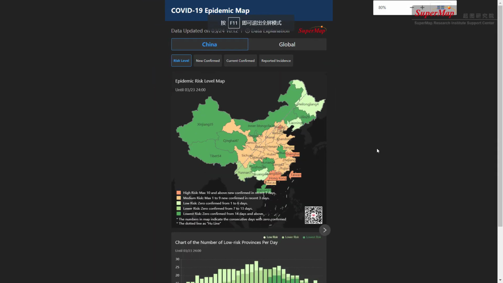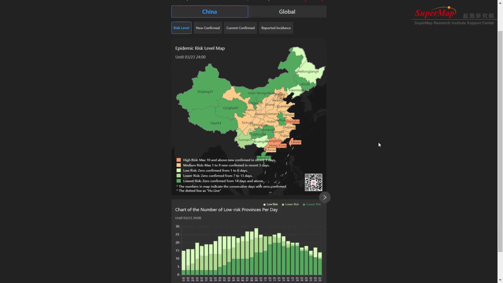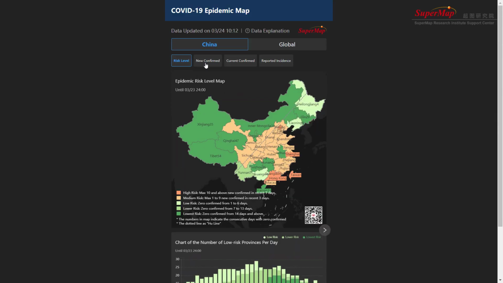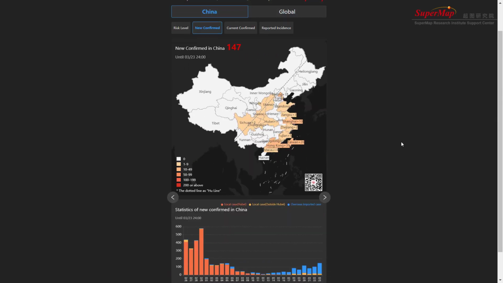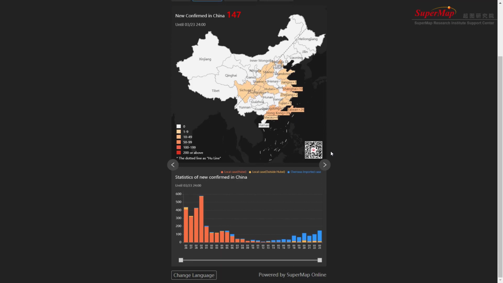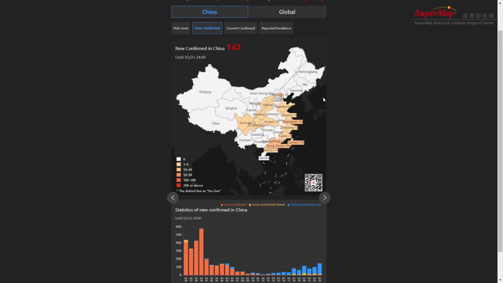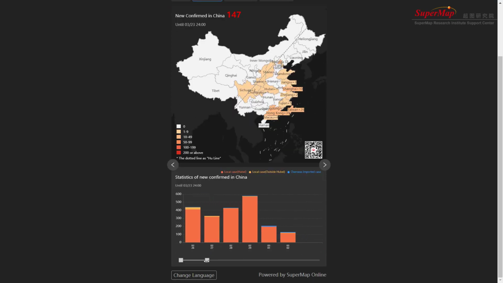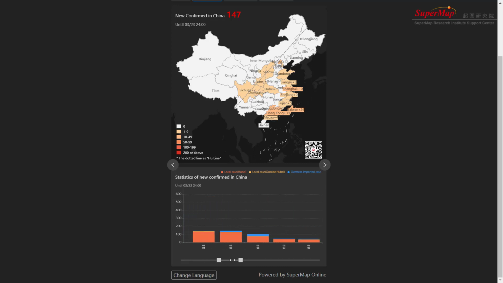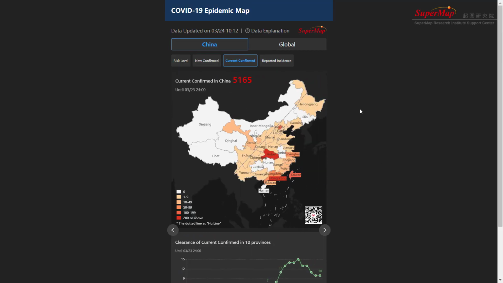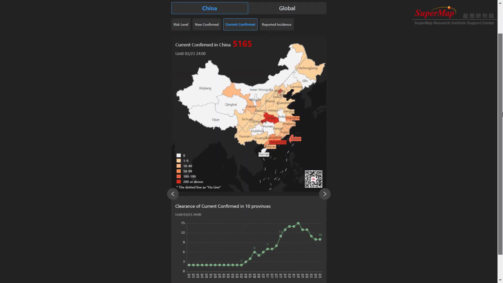Under the page, we can see the histogram over 2 months. And this is the new confirmed cases map in China. In this histogram, we can click the button to control the display of local cases in Hubei, local cases outside Hubei, and overseas imported cases. We can control the duration time by dragging the control buttons. They are the current confirmed cases.